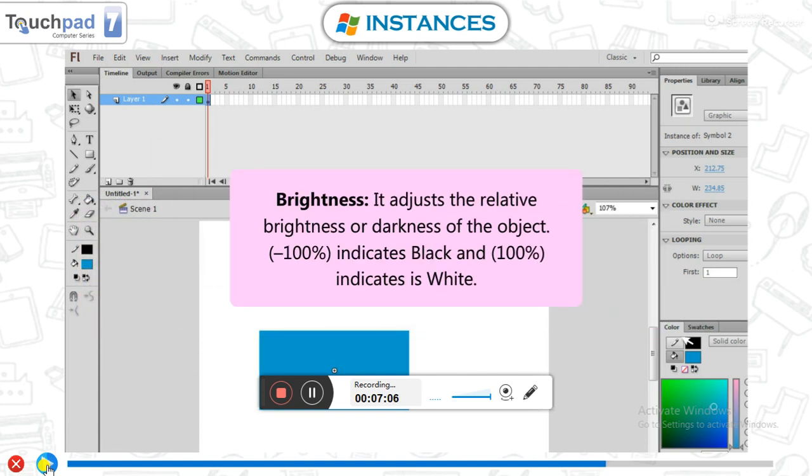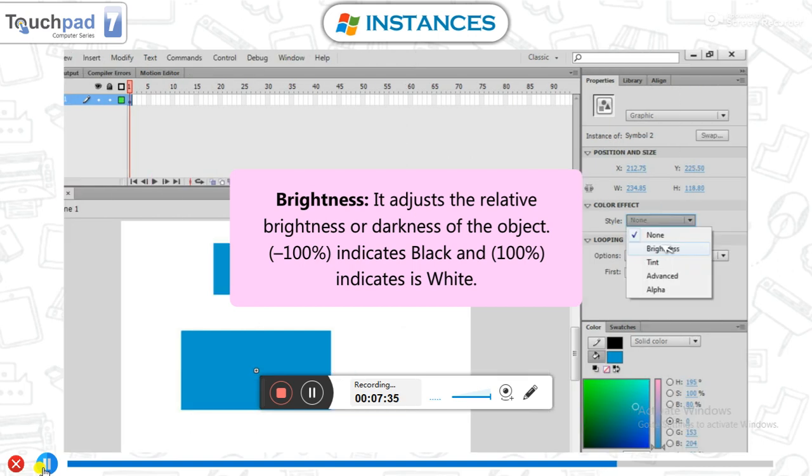Brightness. It adjusts the relative brightness or darkness of the object. If you select -100% brightness, it will change to black color. And if you write 100% brightness, it changes to white. See now, here brightness, it changed to totally white. Next one.